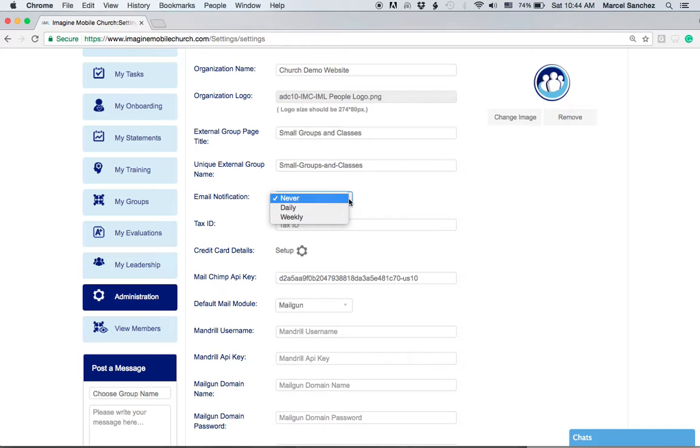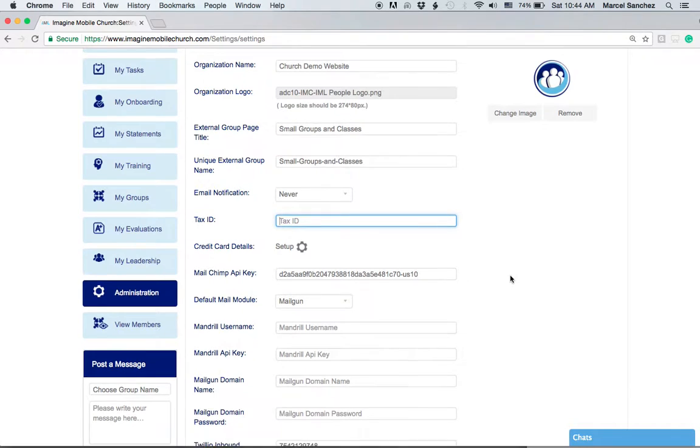Now, this email notification has to do with training updates. If you want to get updates on your people as they're taking training. But remember, you can go to the dashboard and see those updates as soon as you log in. If you are a nonprofit, you can enter your tax ID here, and this will show up on the donation and payment reports for your people.